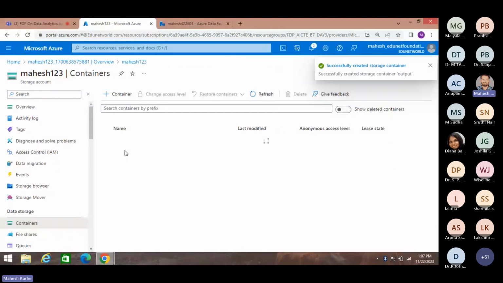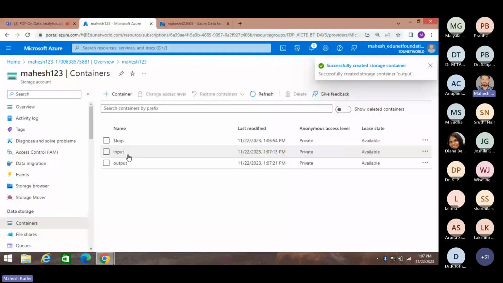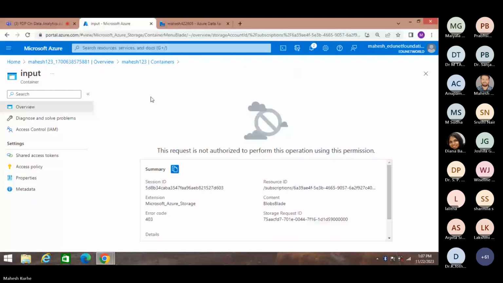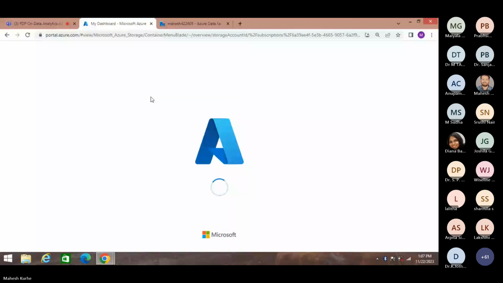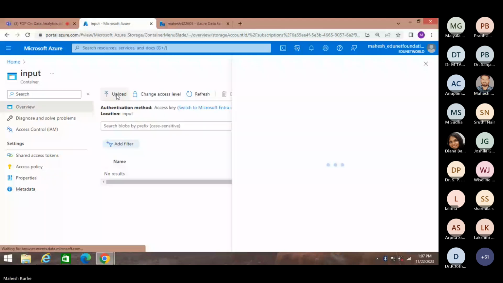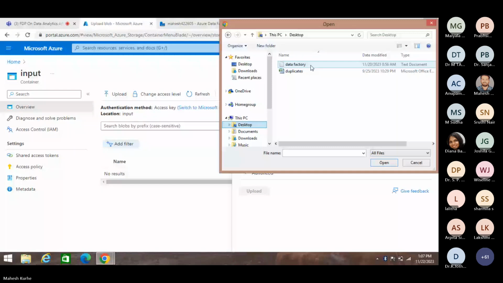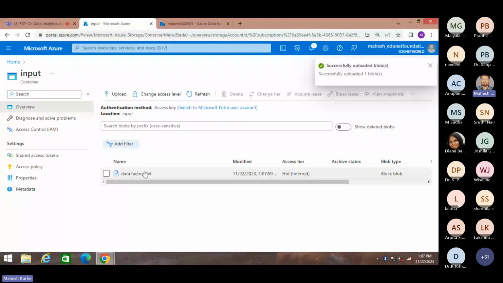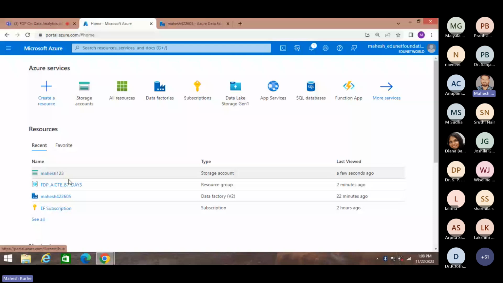Now what I will be doing, I will be uploading some data in this input container. Let me refresh this. Let me upload some data in this input container. Okay, let me upload a text file only. So we have one text file in my input container, and nothing is there in my output container.